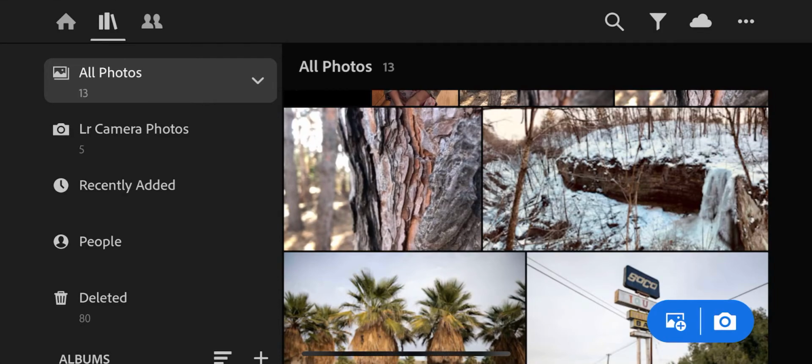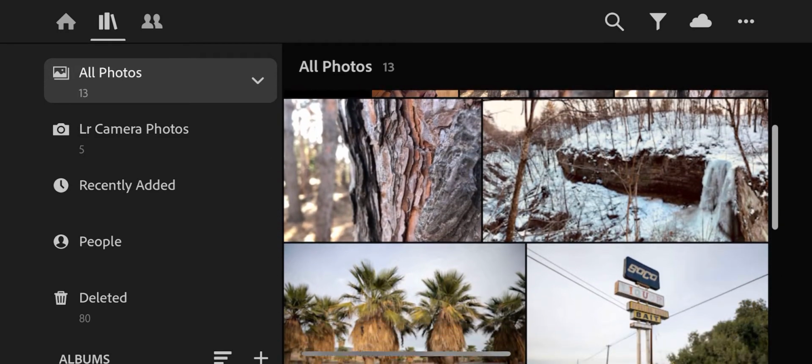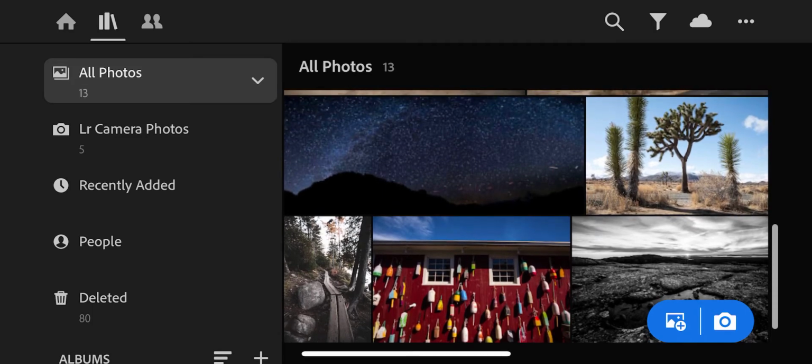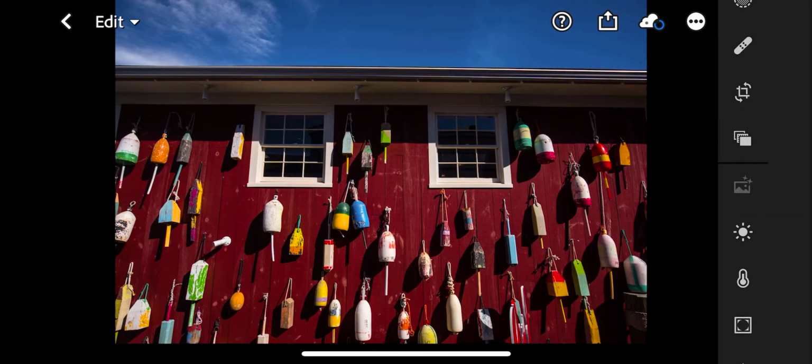So let's talk about how we can do some color editing in Lightroom. First, you want to choose a photo that has a bit of color to it. So here's an example photo. You can see when I took this picture, there's lots of different colors going on in there. We've got the bright red of the building, and we've got the blue in the sky, and all those different buoys have different colors as well on the wall.